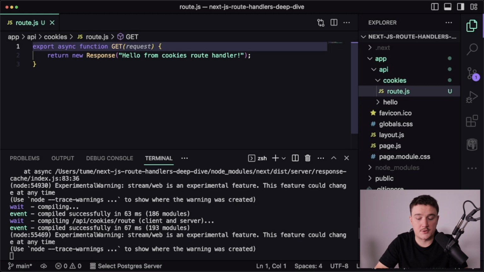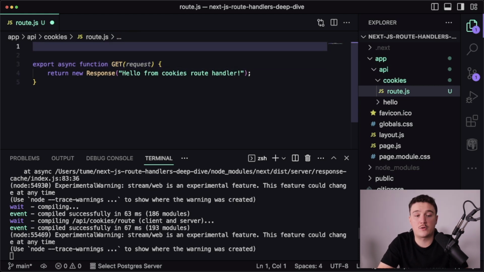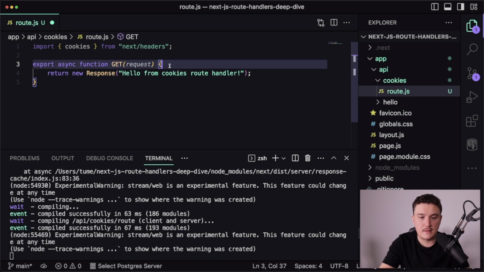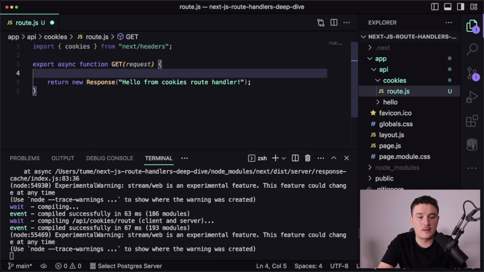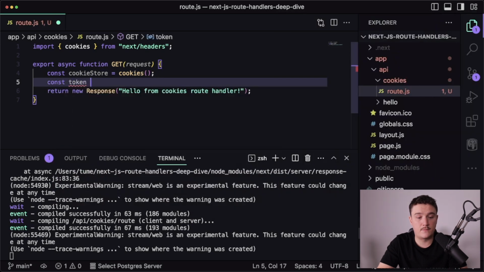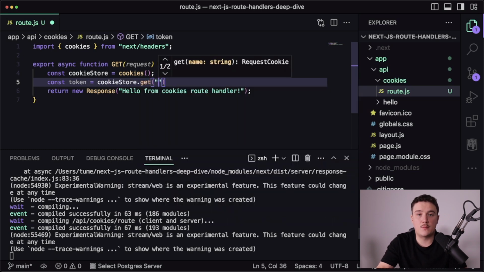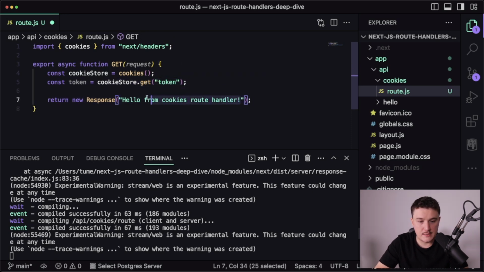So inside the route.js, what I'm first going to do is import cookies from next/headers like this, and this enables us to access the cookies that we are getting with the request. Then inside the GET function, we want to get a cookie store with that cookies function. So let's do that like this. And then if we want to get a cookie called token, all we have to do is define a variable and then call cookieStore.get and give the name of the cookie we want to get like this. Now let's actually return this cookie in our response like this.